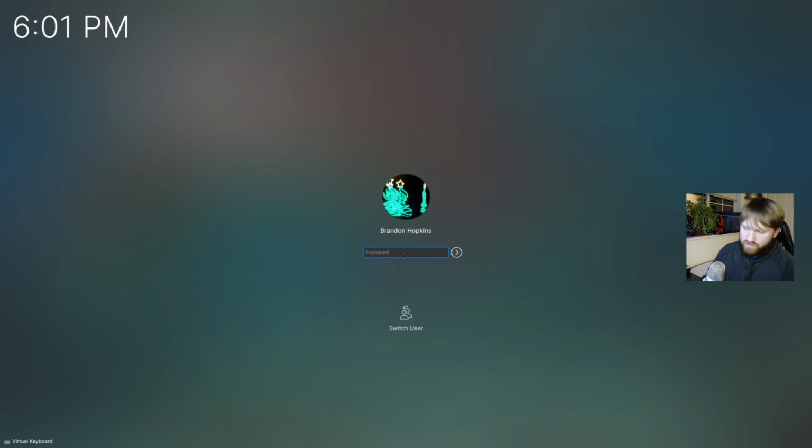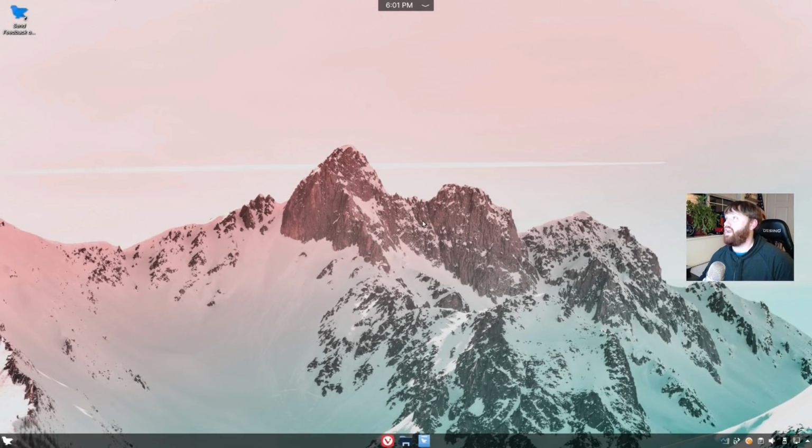This is the login screen right here. I'm just going to go ahead and type in my password, and this is it. It looks absolutely beautiful. It's basic KDE Plasma, but it looks way better than regular KDE Plasma. I think it's the Breeze theme they use by default in KDE, and it looks good, but it's not the greatest.